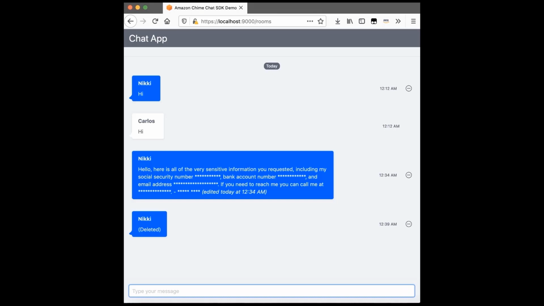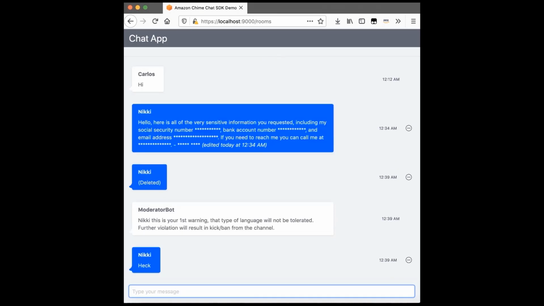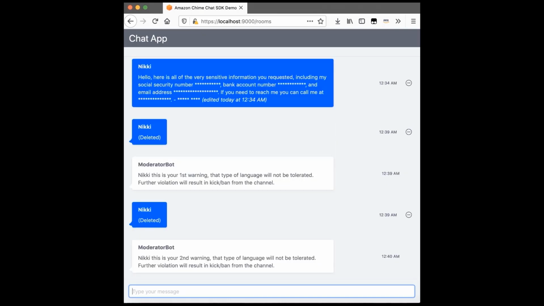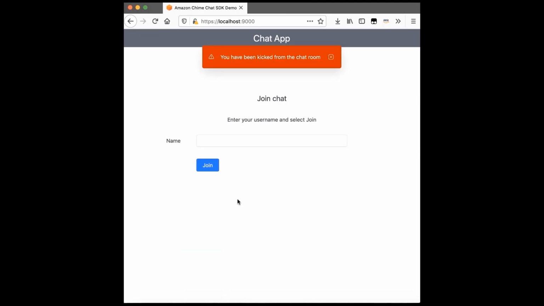So you see the message is automatically removed by the bot, and the bot sends a warning. The user posts again, and again the message is removed, and a warning sent. The third offense, the user is kicked and banned from the channel.